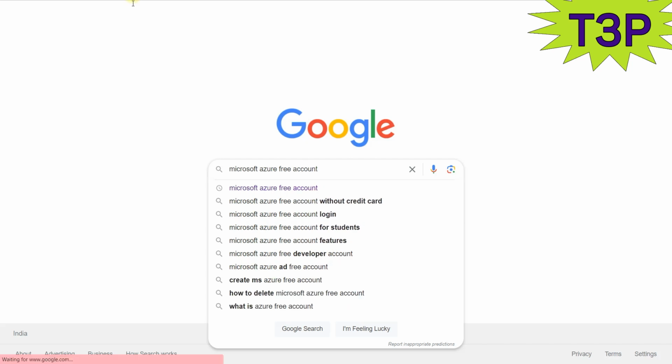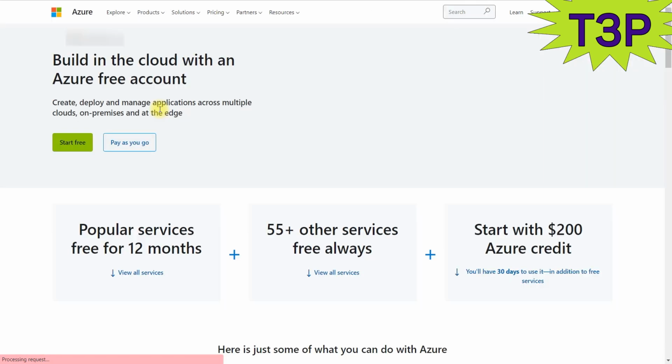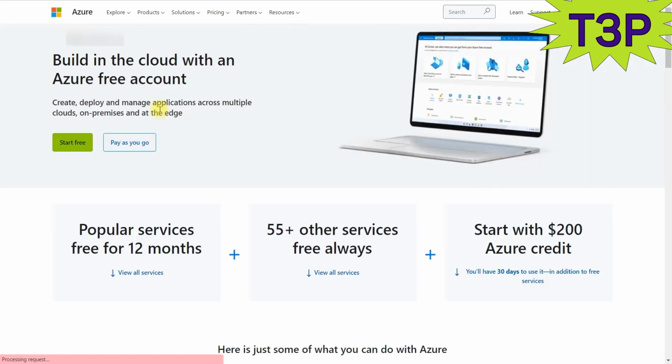Once we search for it, the first link will come, and on this page you will see what services you are getting. There are many services you will get for 12 months, a few services that are always free, and you will also get Azure credit that you can use for your experiments, like using the premium services. You will get $200, valid for 30 days. If you belong to India, it will be converted to INR, around 15,000 or so.